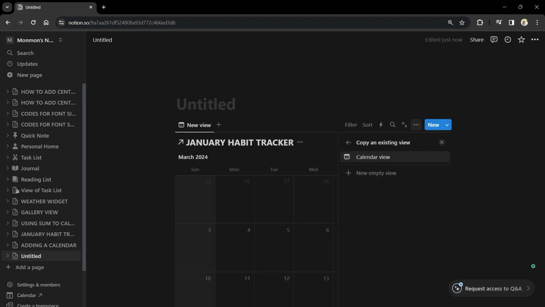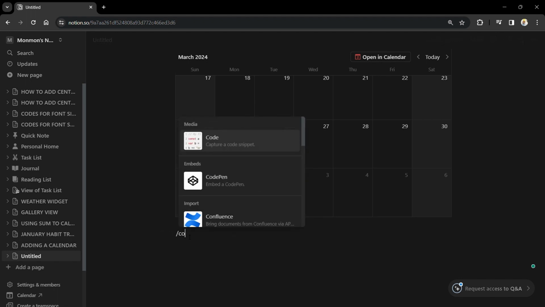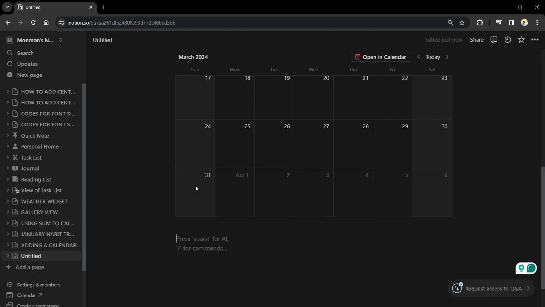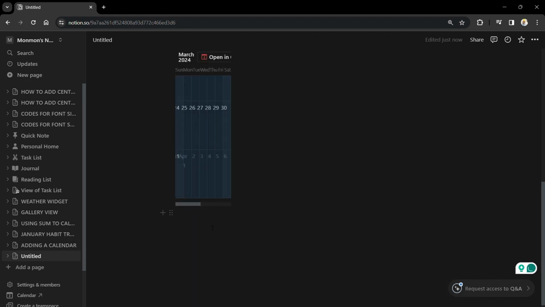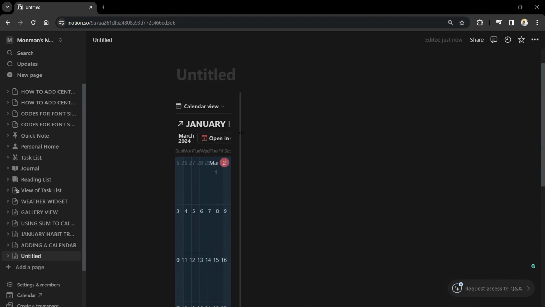To resize the calendar, add columns by typing /column or clicking on the plus sign. Choose the number of columns you want, such as 2 columns. Drag the calendar view into one of the columns. Now, you can resize the calendar by dragging the left or right edge of the column.